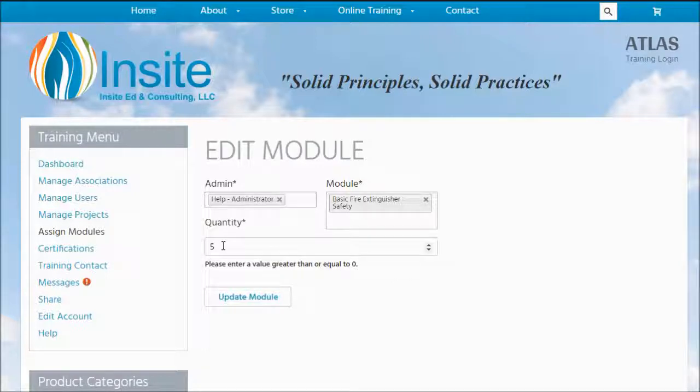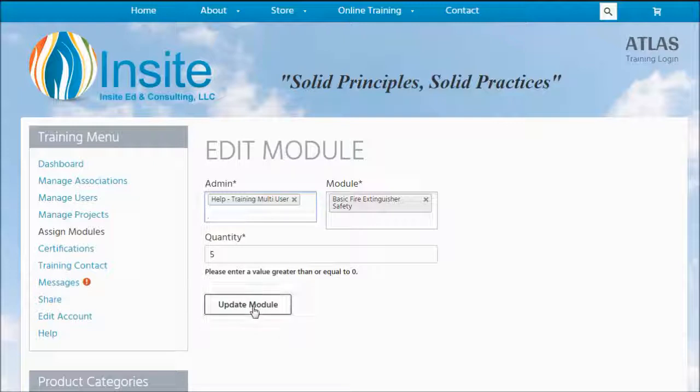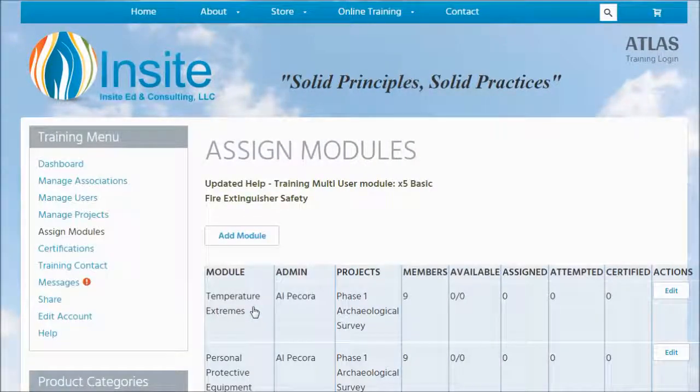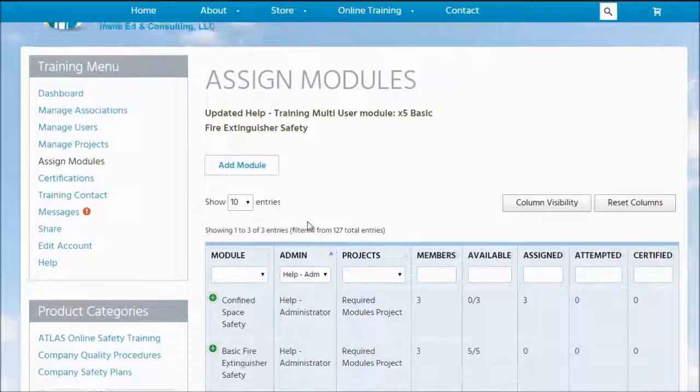And here you can add additional modules if you need to, if you didn't do that when you were creating them. And let's change the admin to Training Multi-User. Don't remember if it was with a hyphen or not. We'll find out. Then click Update Module to confirm your change. It tells you updated Help Training Multi-User for those modules.